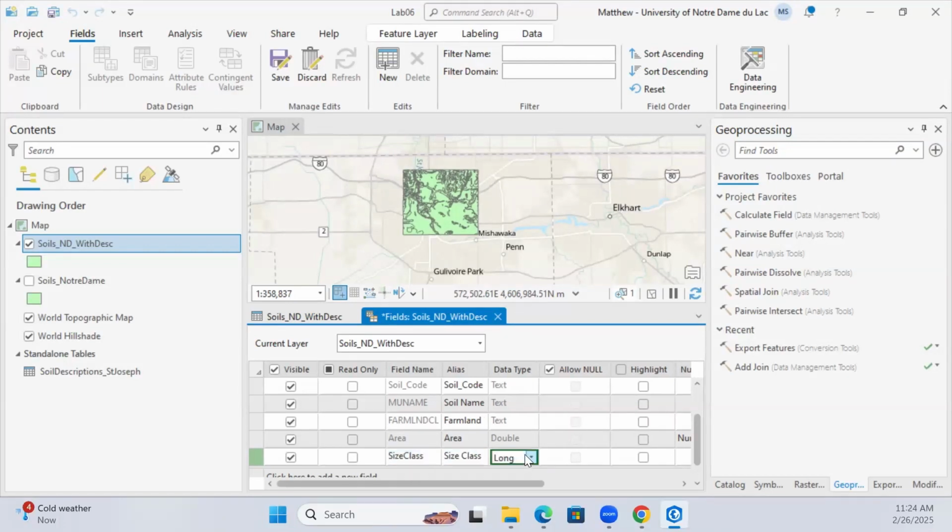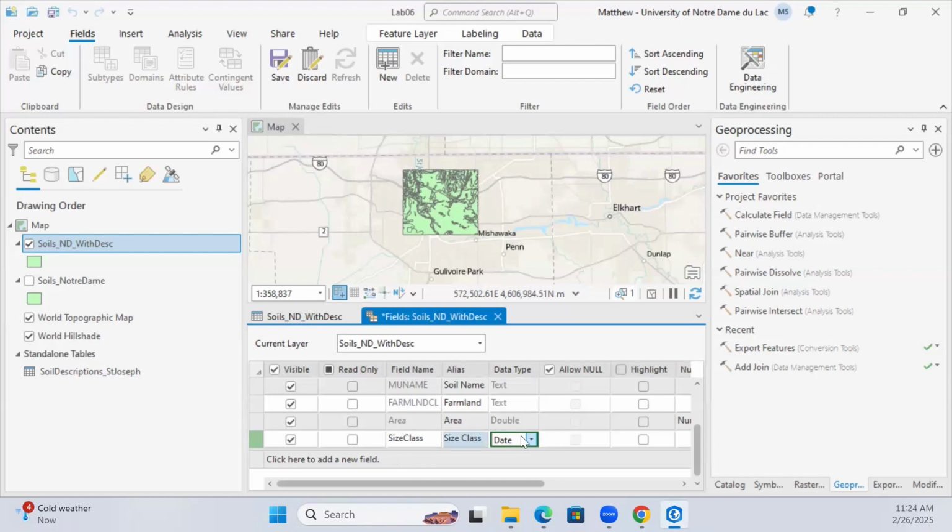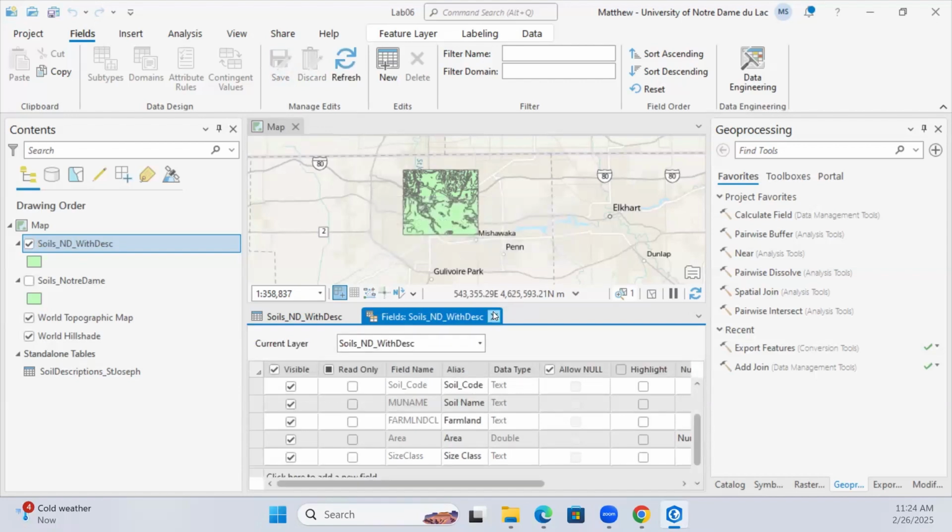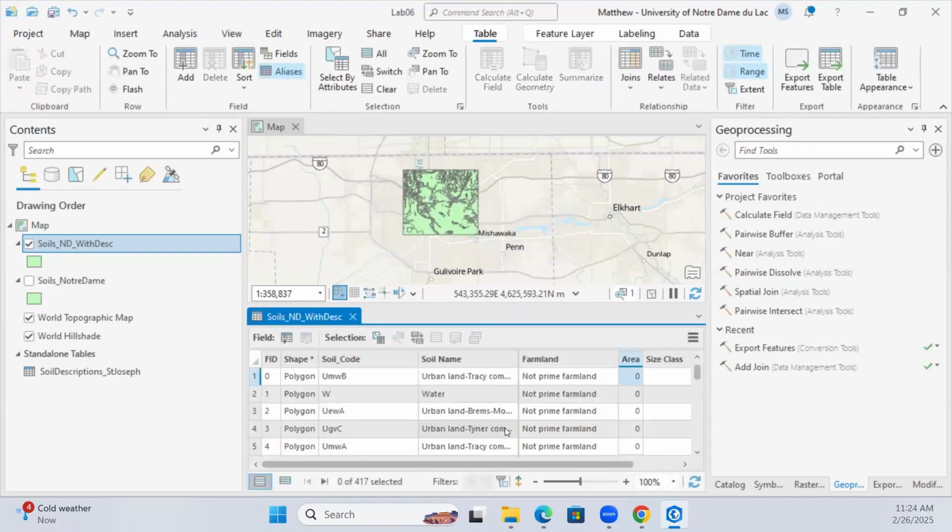Basically what I did was I accidentally put it in as a long integer again when I meant it to be text. So not date, text. Save. Close. I had to do it that way. I had to delete it and redo it because it won't let me change the type once it's been made. If that happens and you want to keep the same name, just delete the one that you did that's wrong and then just redo it. It'll let you do that with no problem.